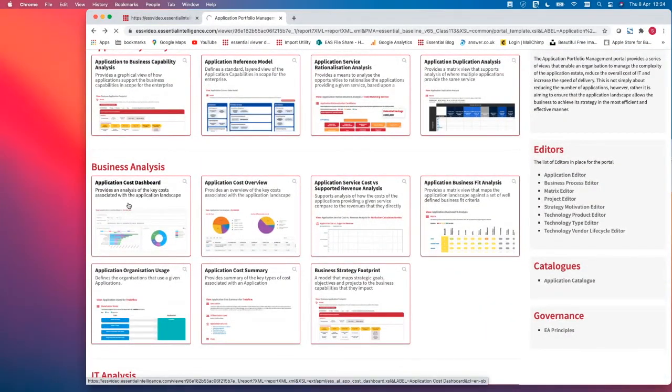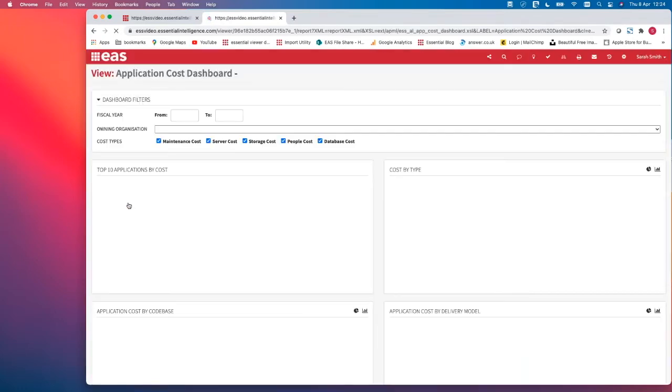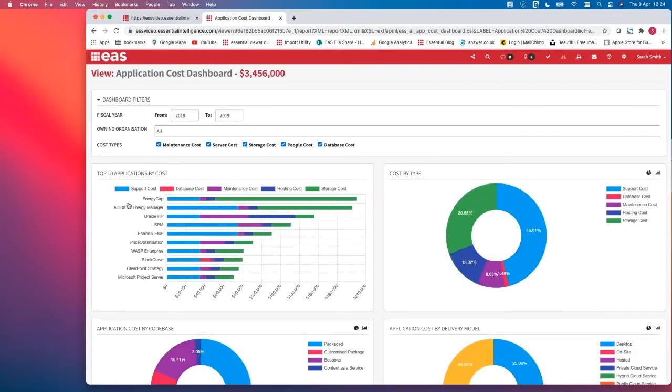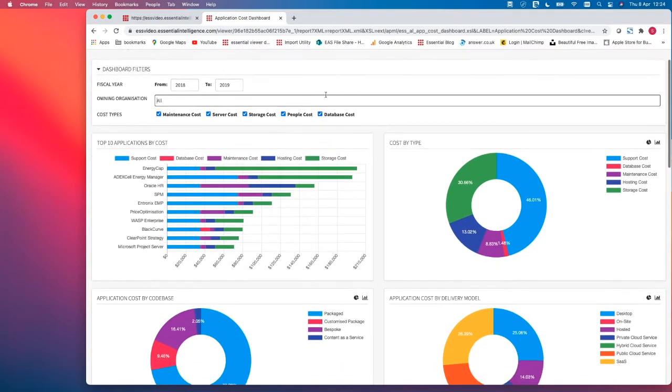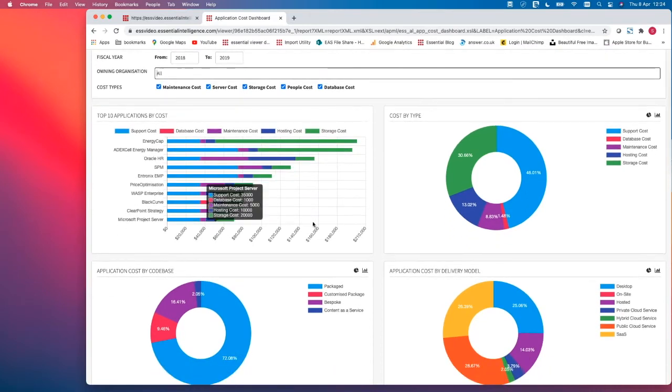Obviously, cost is an area you want to look at when you're managing your portfolio. So again, you can look at the cost. So this is looking at the cost of your IT estate. You can change the dates. You can look at it by a particular organisation. You can look at it by a particular cost. But what it's showing you is the top 10 most expensive applications. So which of your applications cost the most? If they're providing the most value, then that's fine. But if they're not, then you might want to question why they're there.